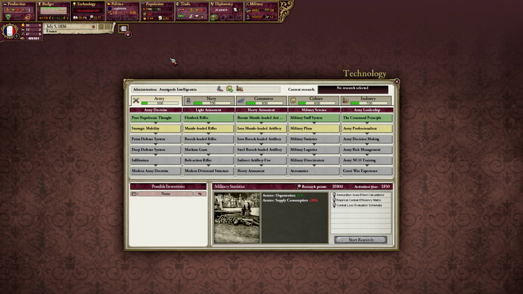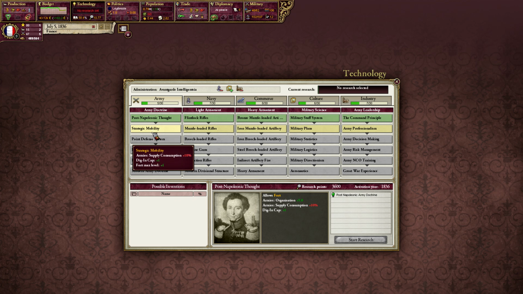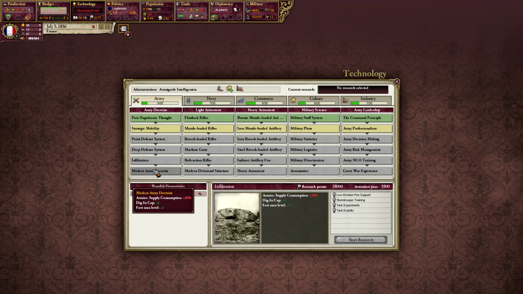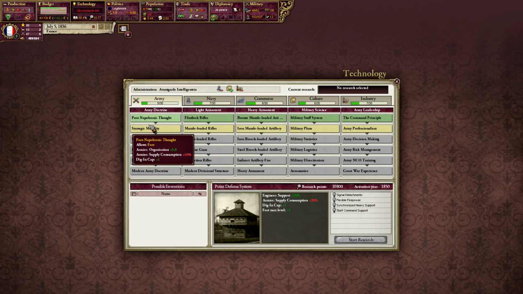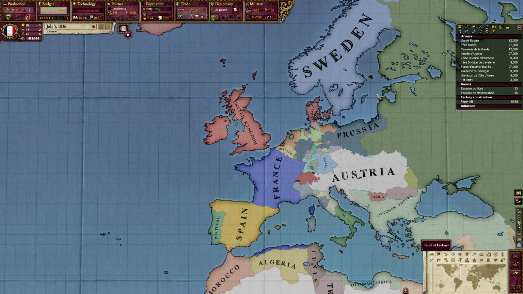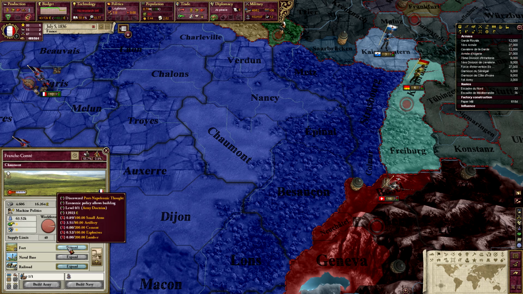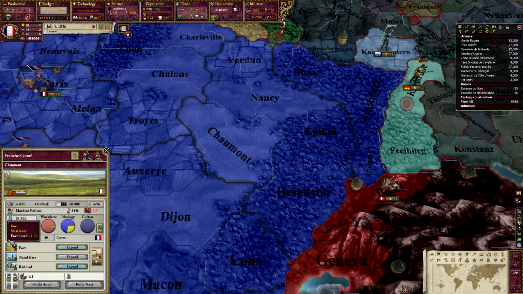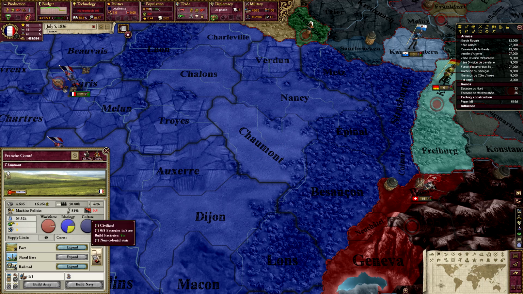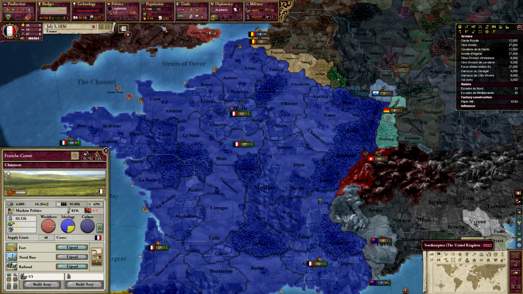Next, I'm going to try and explain sort of start to end how you'd research something. So let's say we want to research Army Doctrine, right? This is the Army Doctrine. This is all about forts and organization. Forts and digging cap. And what forts are, if I back out, you can see if I click a province, I have the option to build a fort on it, and this will increase defense. If you have a unit there and it gets attacked, the fort will add a lot to its defense.